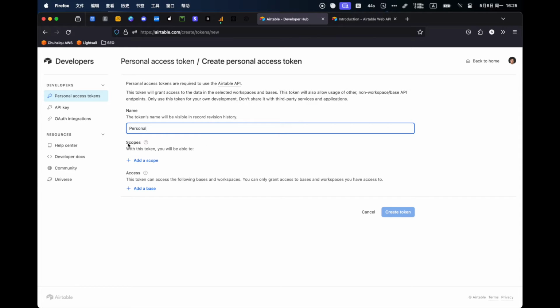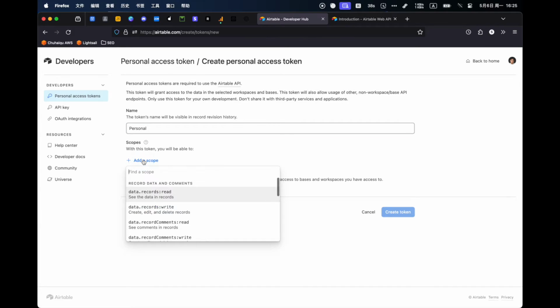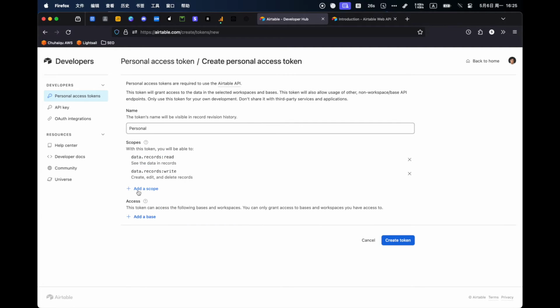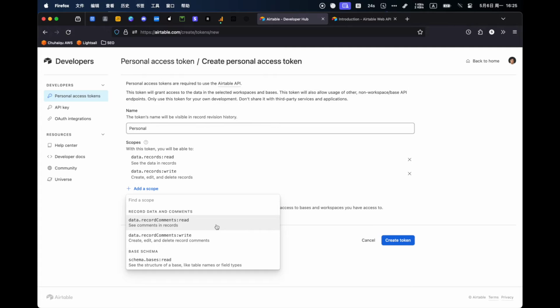The next option is scopes. The scopes mean how many permissions we want to assign to this access token. The most common one, for example, if we want to use the Airtable API to read and write data records in our tables, is to choose data records read and data records write. But there are actually more Airtable APIs you can use, so there are corresponding permissions you can choose per your needs.